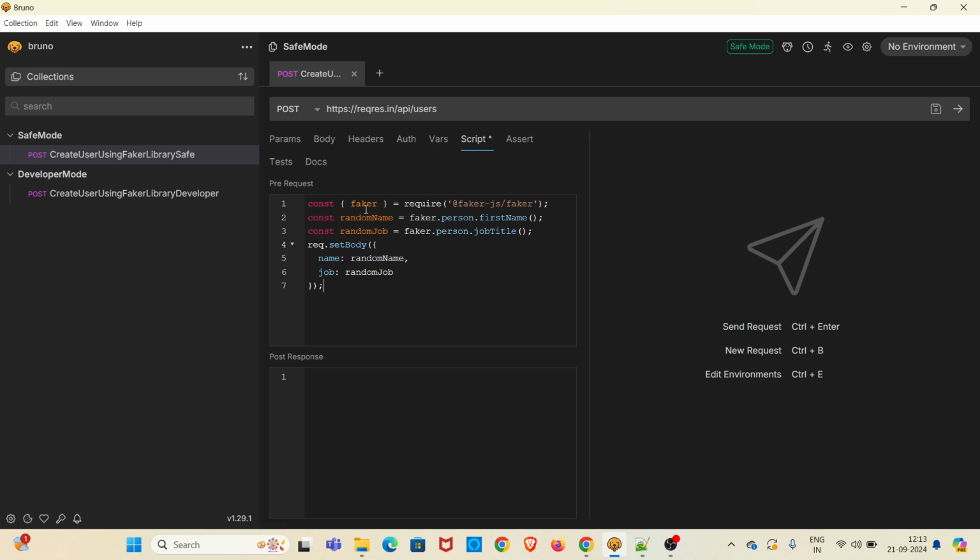Here I have required the Faker library and am creating variables random name and random job, and I will be using them as part of the body. I will be passing the payload using this method. Since it is in safe mode, I am going to execute this.